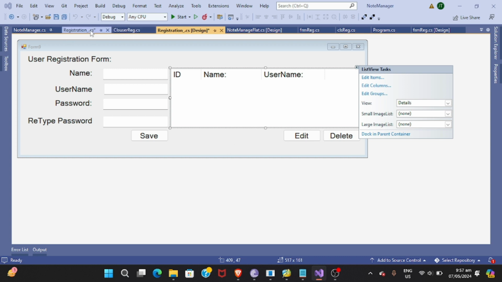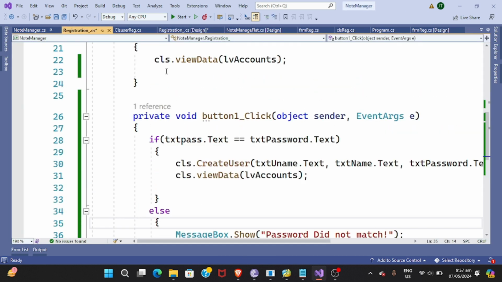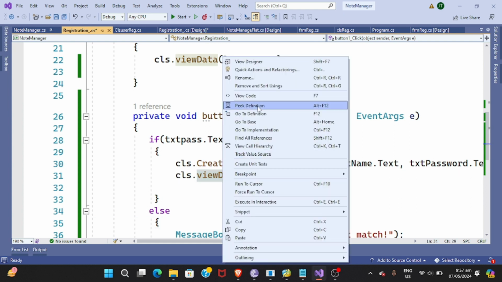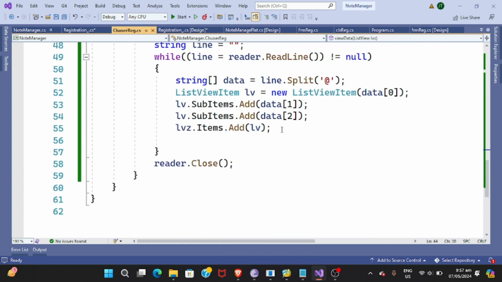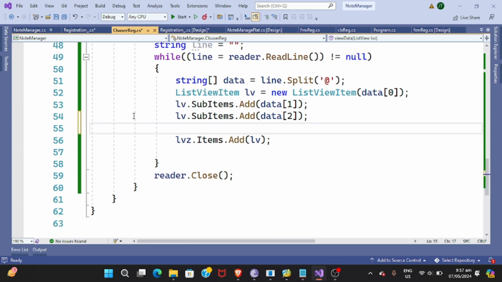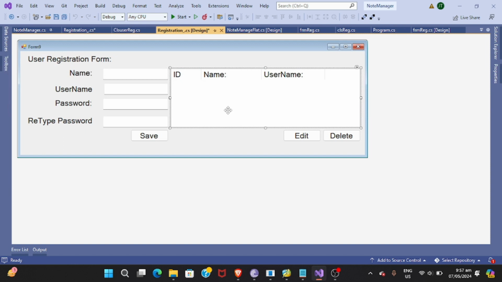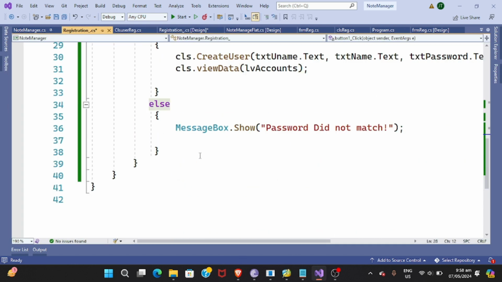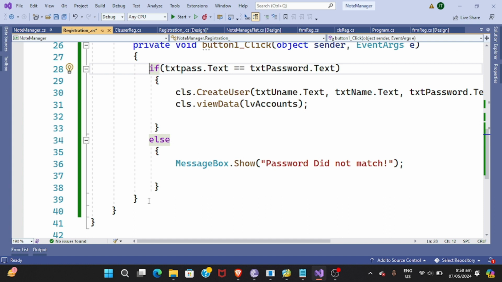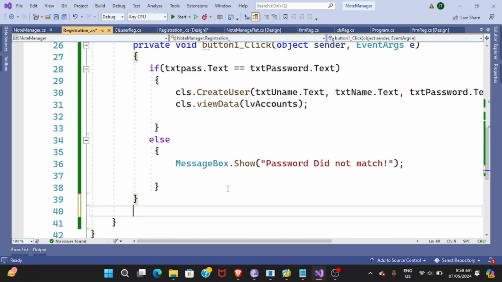So on our registration, I'll be adding another data so that it will show the password. So I'll be using this one, and then change it to 3. Okay, another functionality that we want to do is to clear the text box. Okay, so I'll just create a method here, void clear controls.